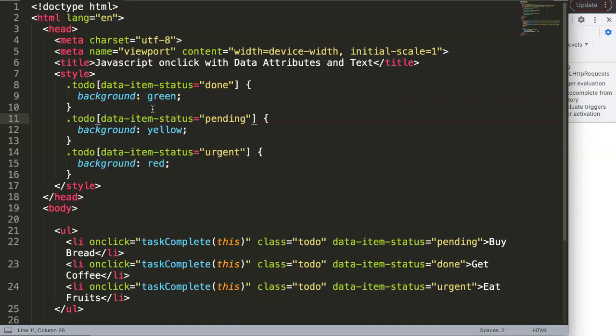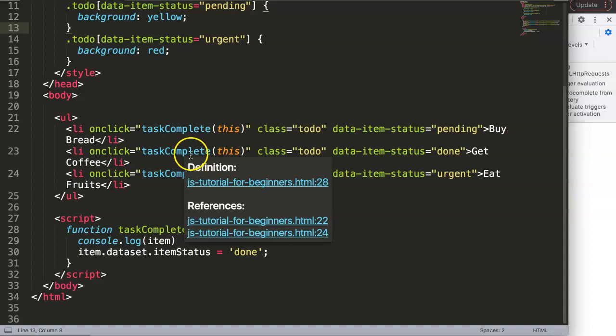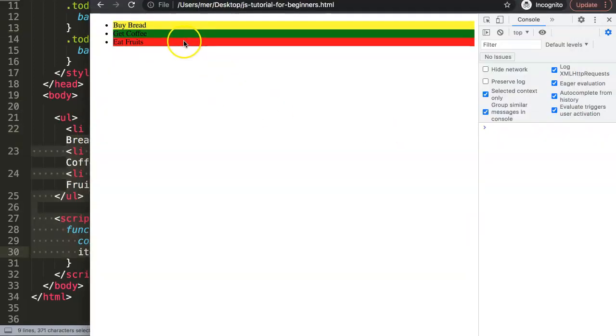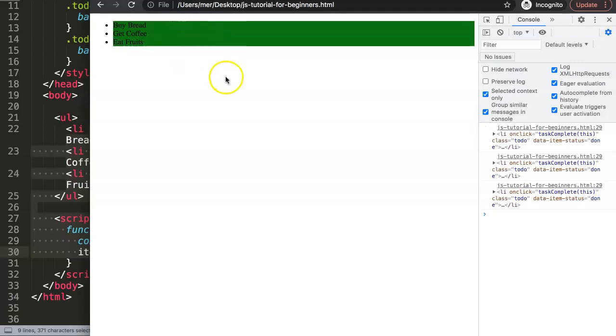In this video, we're going to focus on the JavaScript onclick with data attributes and text. And this one will be slightly more advanced. We're going to base it off our previous video where we already explained how to create the onclick functionality here. If you click on these items, it changes in color.